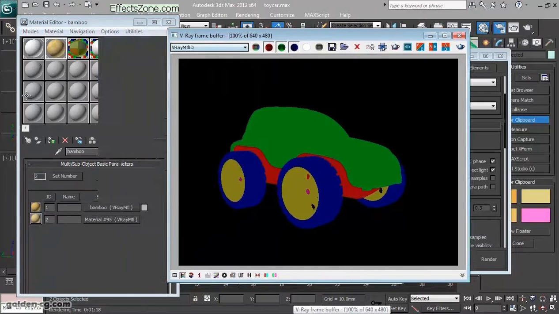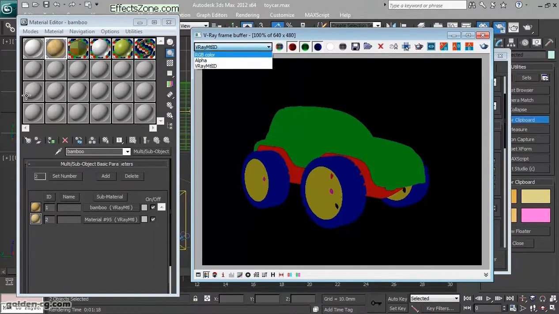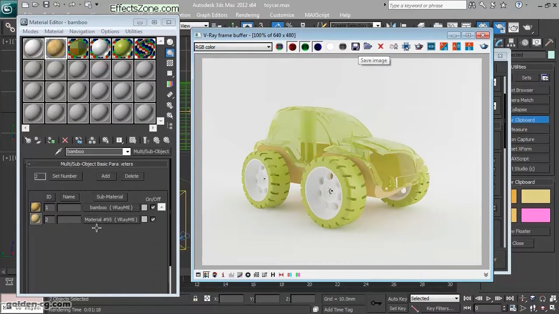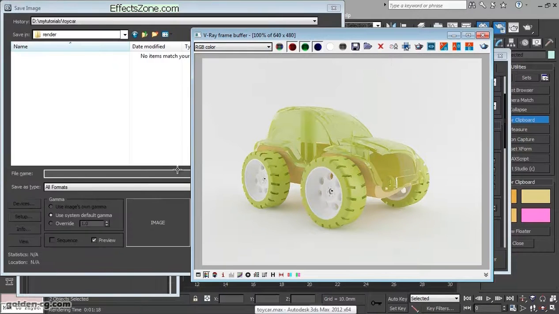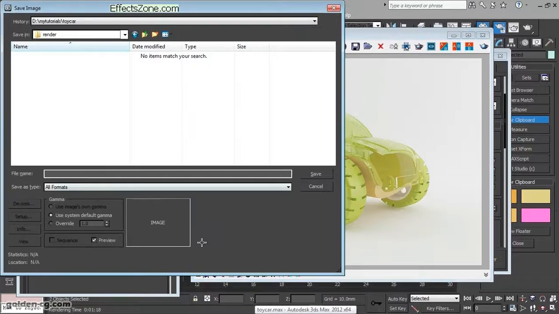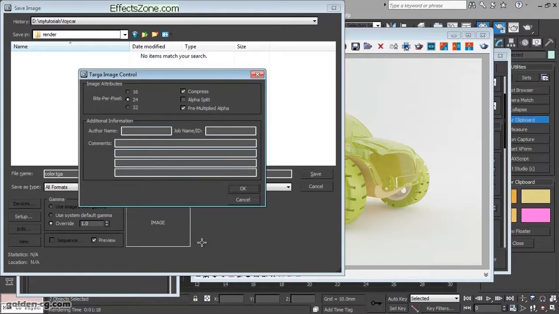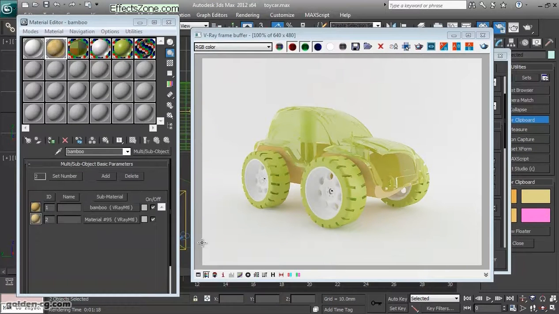Now it's time to save my work. It will be in the RGB color. I push the save button. I will save it as TGA. I prefer TGA, and override to 1. I already explained on my site, in a free tutorial, what gamma is, and if you watch it you will know why I choose 1 here. Save it. Okay, everything is fine, and I already saved this.